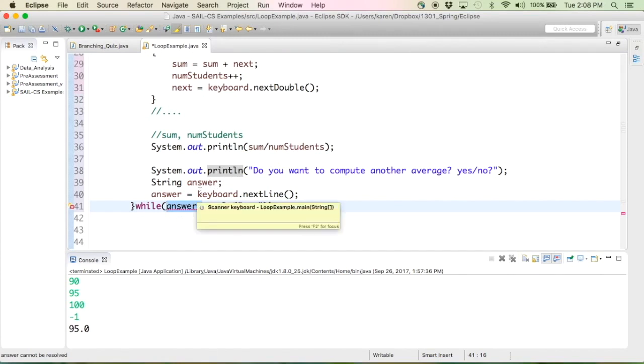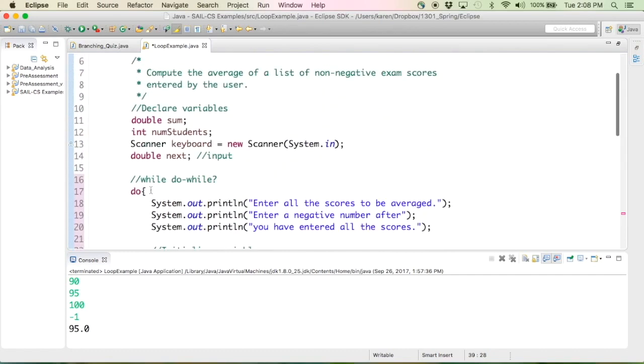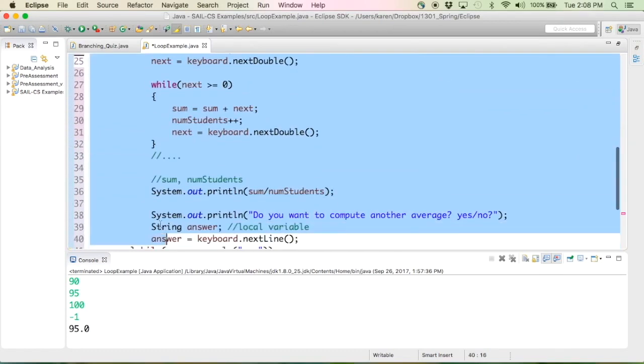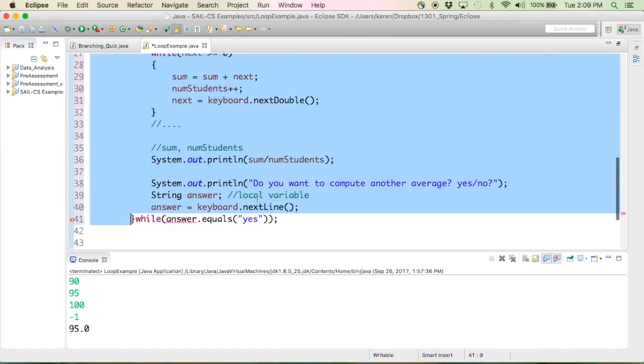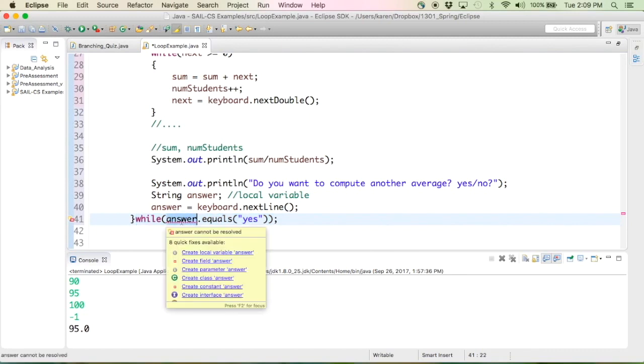What that means is that Java doesn't know what answer is. Usually this means we didn't declare a variable, but if we look back through our code, we have declared answer, it's a string, and then we got user input and stored it in answer. So this doesn't make sense. We're going to cover this in more detail in a moment, but basically answer is a local variable, meaning that we declared answer inside of these curly braces. Since it's declared inside of these curly braces, when I'm outside of them, like in this while statement, I cannot see what answer is.